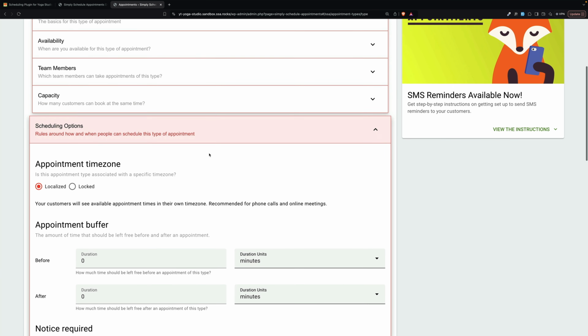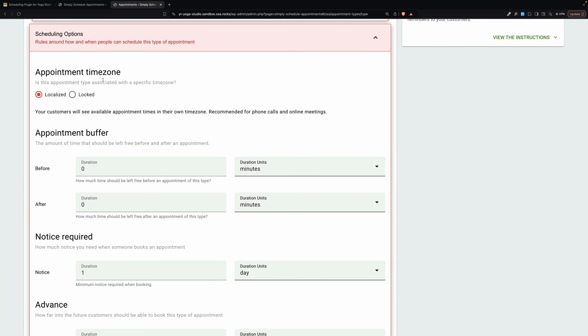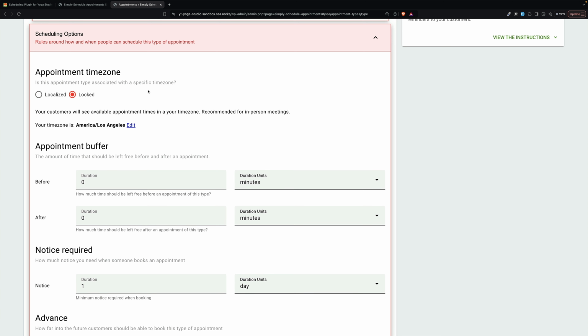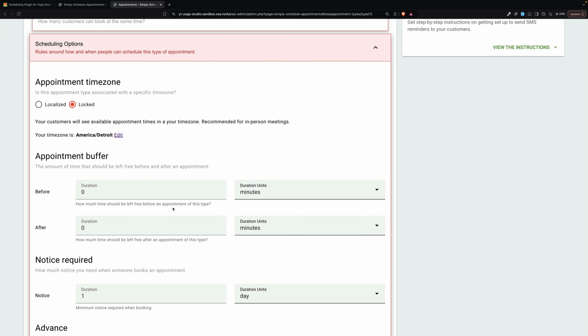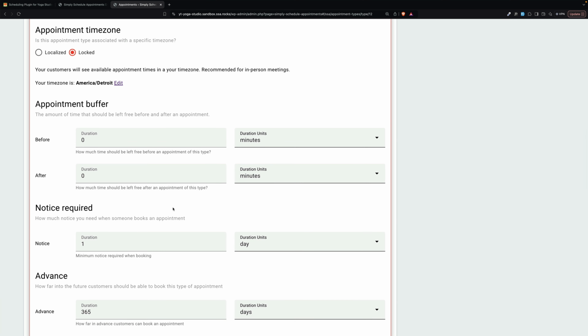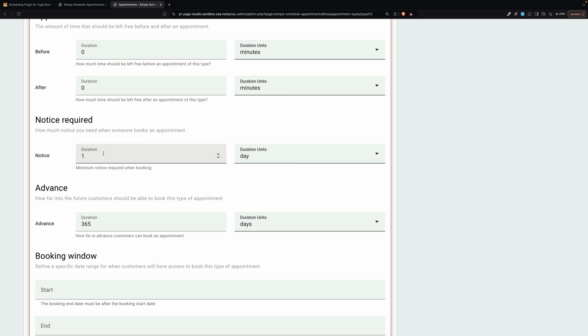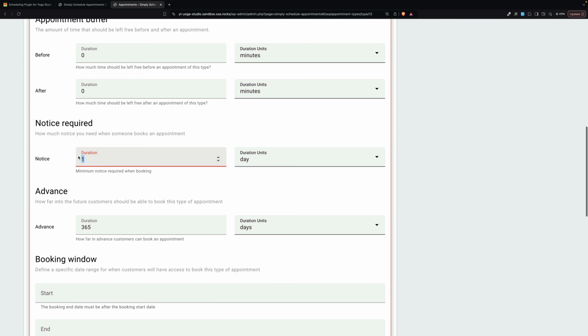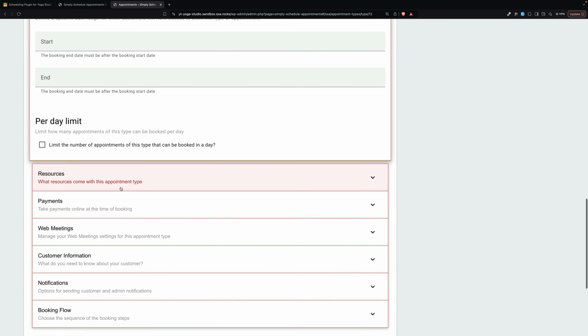Let's look at scheduling options. For our time zone, we want locked because it's in a physical time zone that everybody has to go to. We don't need buffers because we have specific times for our events. We don't need a long notice before people sign up. We could have people sign up within 10 minutes of the startup of the thing. If there's room, sure, they can show up. We don't need a year in advance. Let's do 30 days. All right.